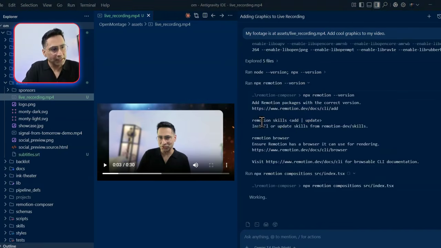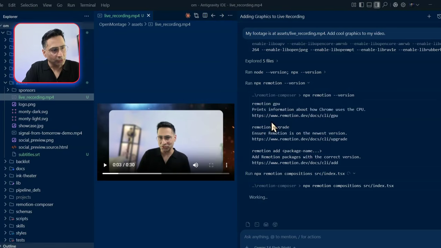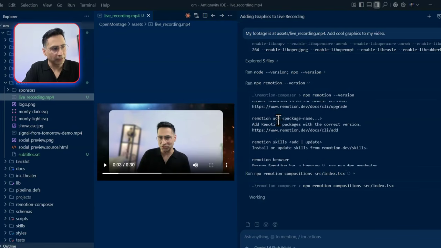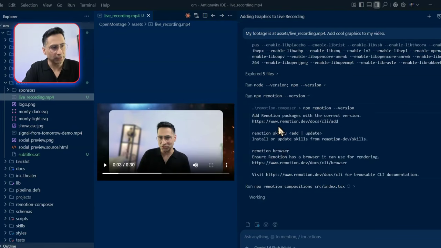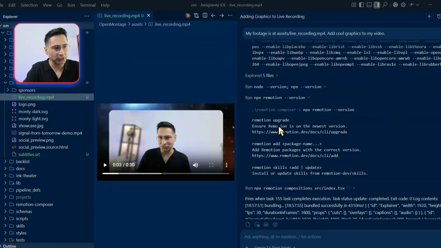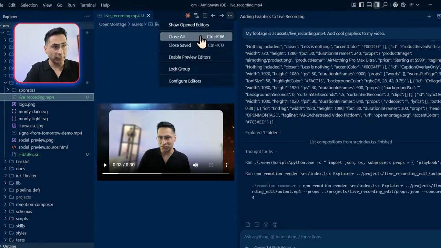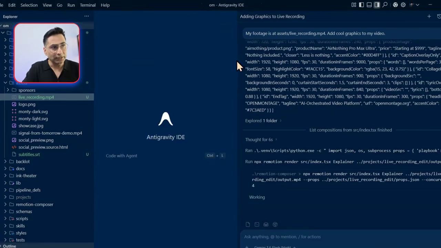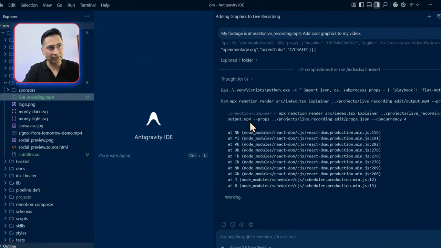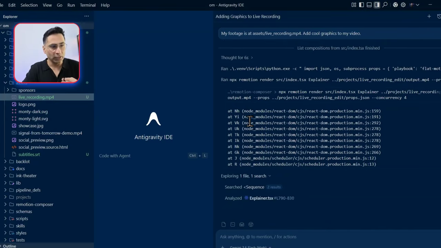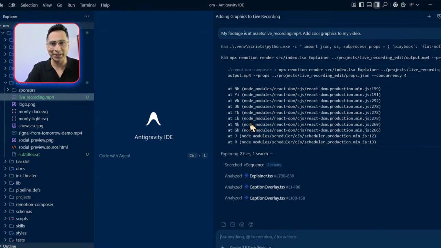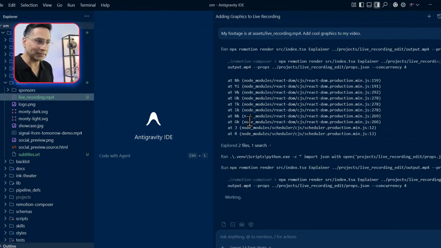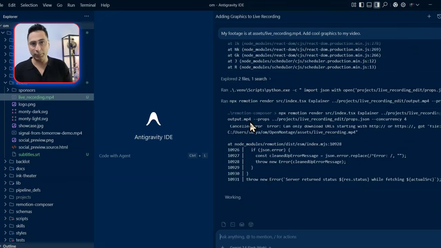So you can see that it is actually going through all of the different things. It is adding the Remotion skills and all of the things that are part of the OpenMontage. It's extracting the transcript. I'll be interested in showing that to you. But since we gave it such a vague ask, right, add cool graphics to my video, this is the classic definition of AI slop, right? This is where you are asking the AI to do whatever it wants to do versus you being in control.